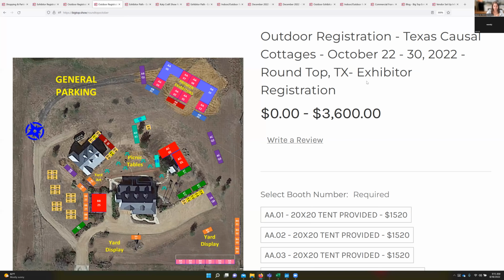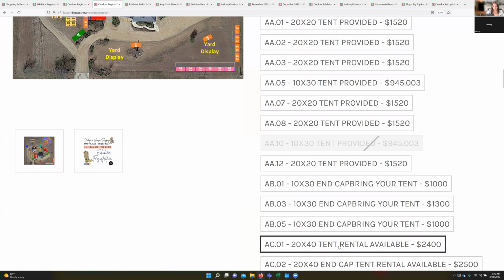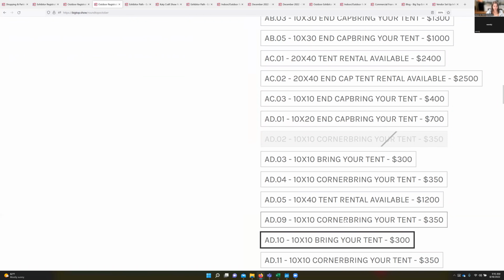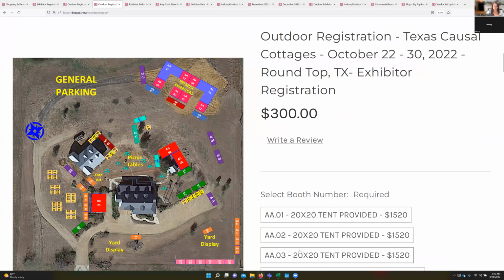So most of the outdoor spaces are going to be bring your own tent, but if you look over here where you would select your booth, it's going to tell you bring your own tent, rental available. Some of them we do have tents available for rent, and then some are tent included. So we try to do a really good mix of price points and sizes. If you look to the left middle and you see the orangey yellow, those are all 10 by 10 bring your own tents. And then the orange BBs are all 10 by 20 bring your own tent.